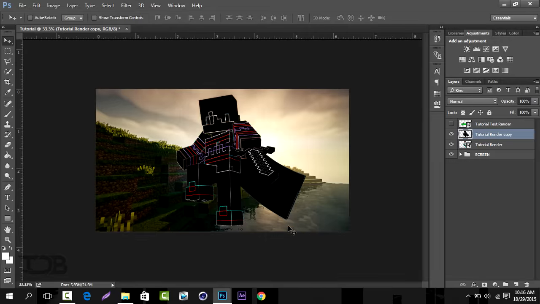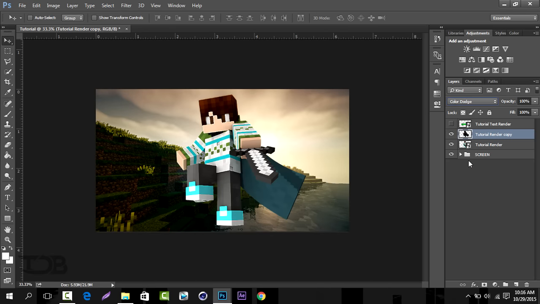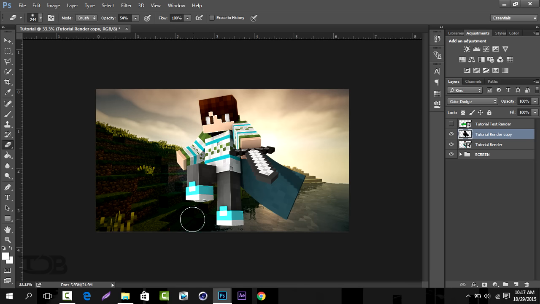Okay, so as you can see, your character became black now. I don't know why, but you need to go to the blending options and set that on color dodge. Then get the eraser tool from here, set the opacity on 50%, and make the size a lot bigger, like this much, and then set the hardness to 0%. Now you just slightly dab where you can see different colors.